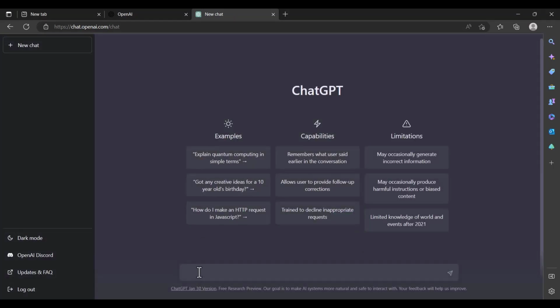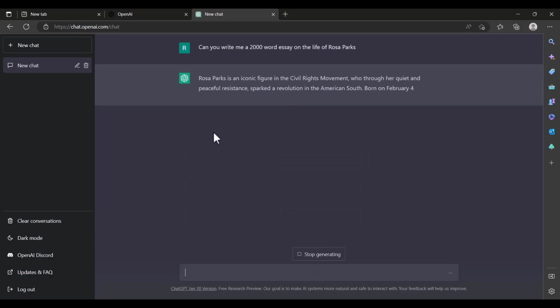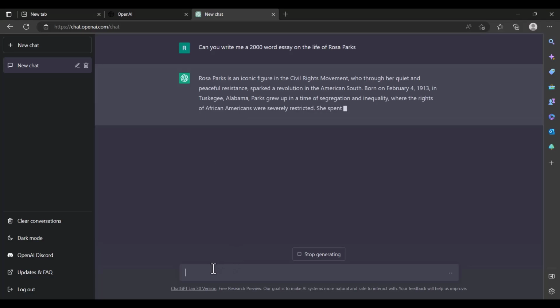I'm ready now, and if I was to go to the bottom of the page and start to write, I could actually put in my first question. So writing your first question, I've written, can you write me a 2,000 word essay on the life of Rosa Parks? Click on the button and hopefully it's going to start writing for me, and of course then I could ask for comprehension questions, etc.